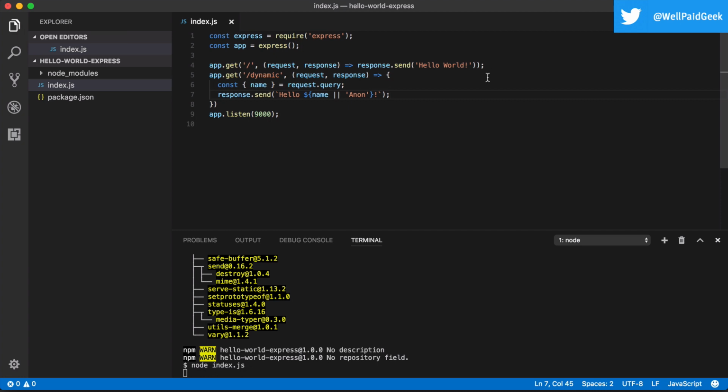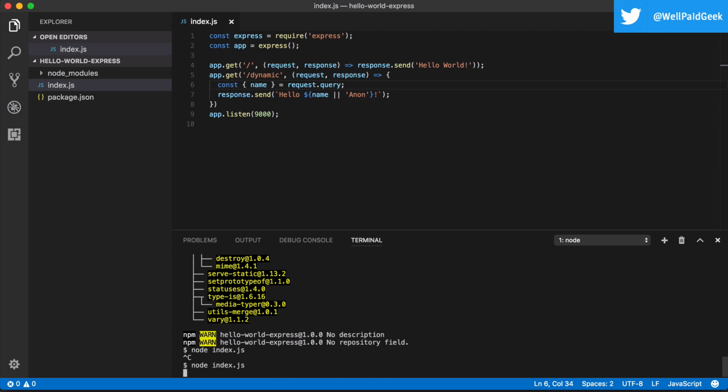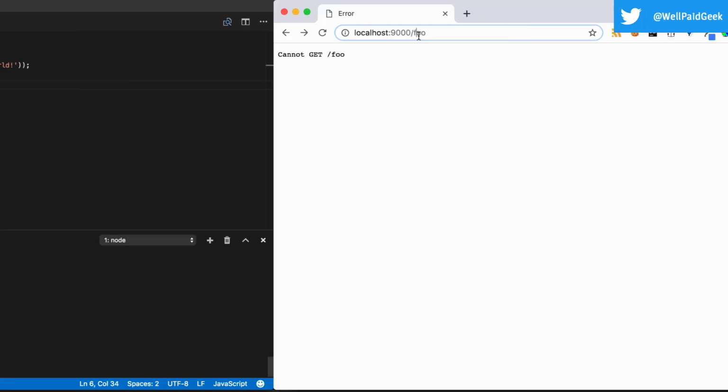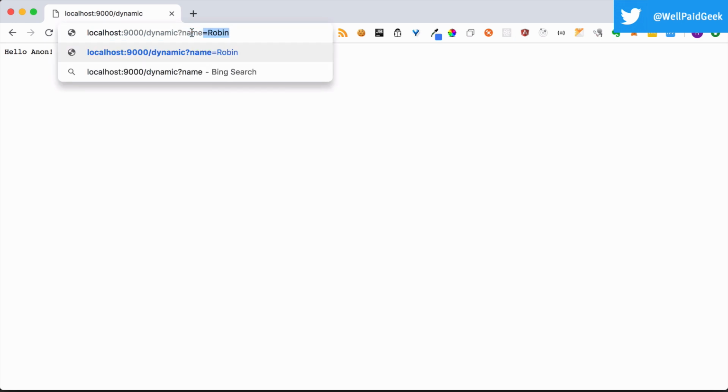So now we save that, and unfortunately, we need to restart the web server. There's no live reload going on here. We'll do something about that later though. So in the browser, if we visit slash dynamic, we get hello anon. And then if we add a query string with a name value, we get our name.